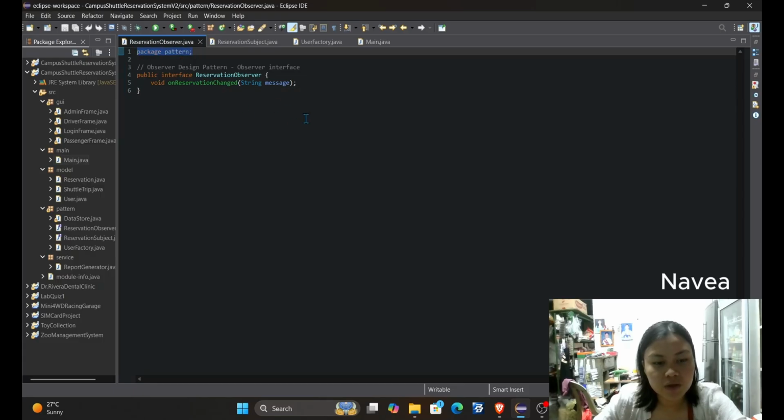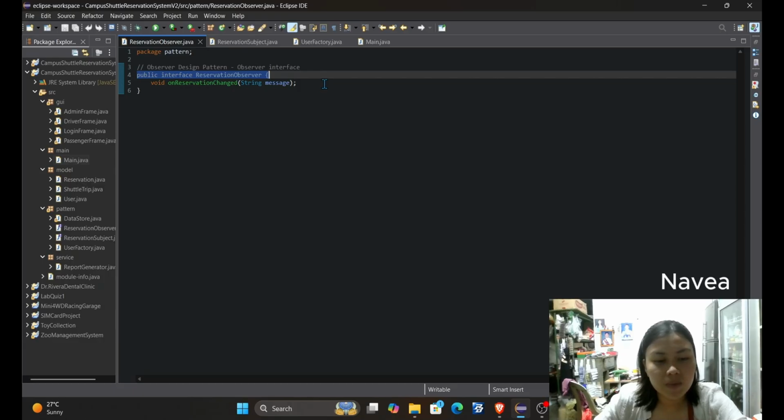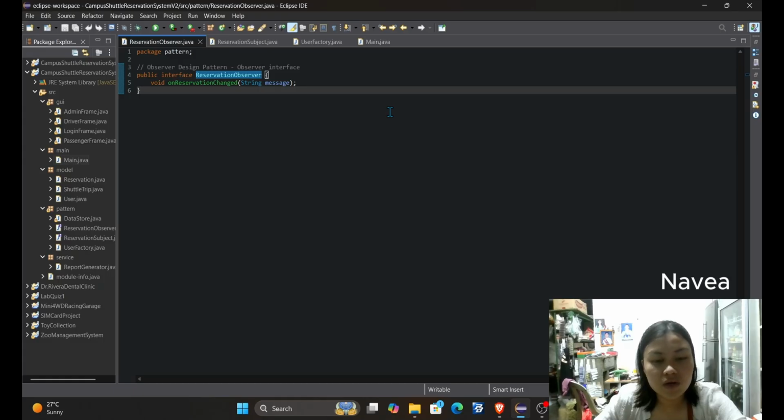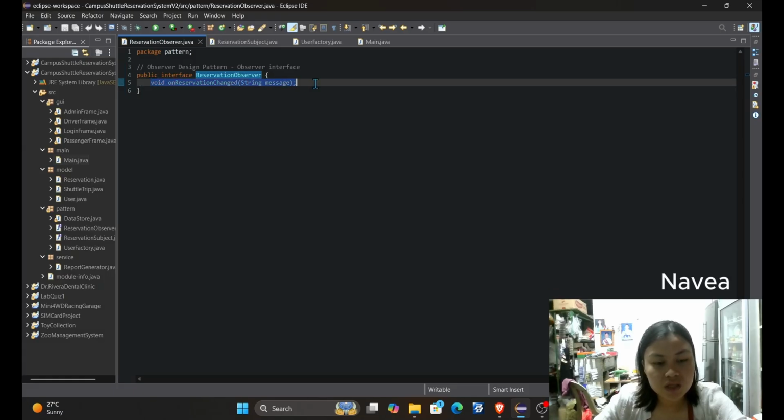We have the package pattern, which declares where the file belongs, the public interface ReservationObserver, which defines a public interface with the name ReservationObserver. Being an interface, it only declares a method contract and no actual logic is written here. The void onReservationChange(String message) declares one method. Any class that implements the interface must provide the method, and it accepts the string message describing what changed and returns nothing. This is the method that gets called automatically when a reservation event happens.